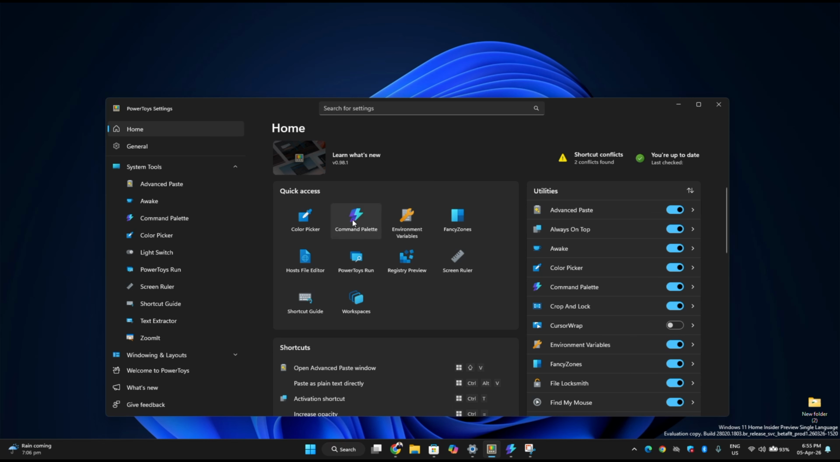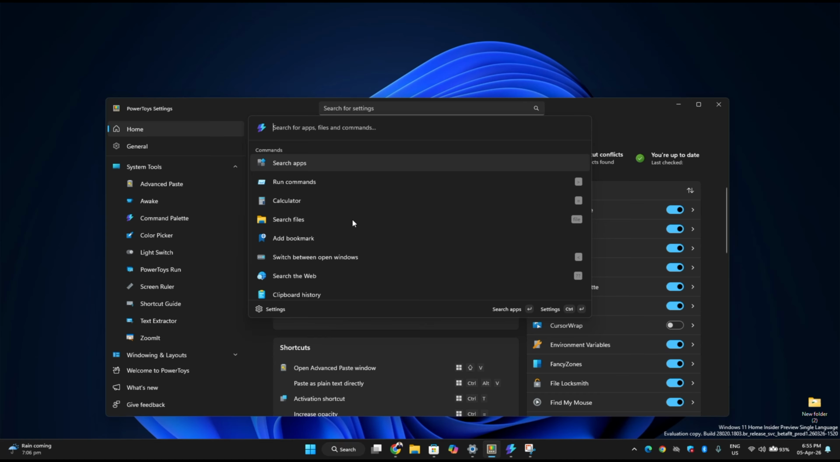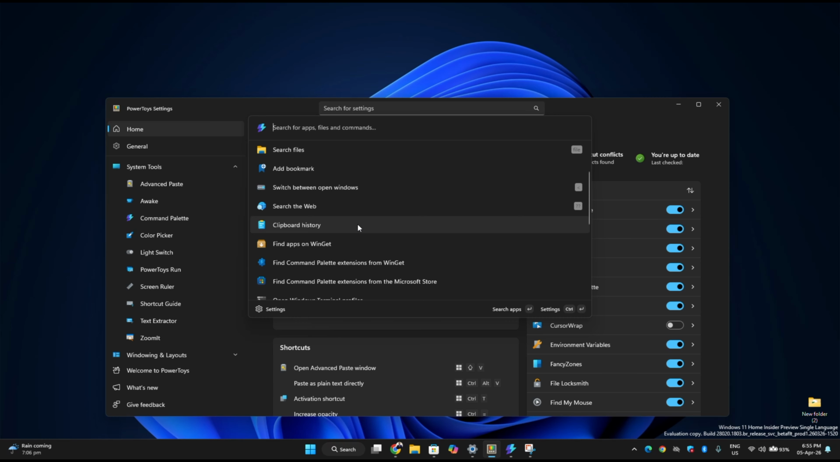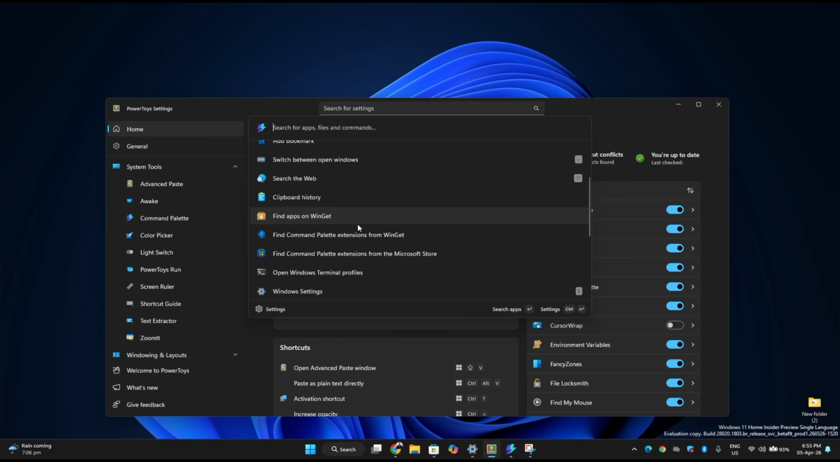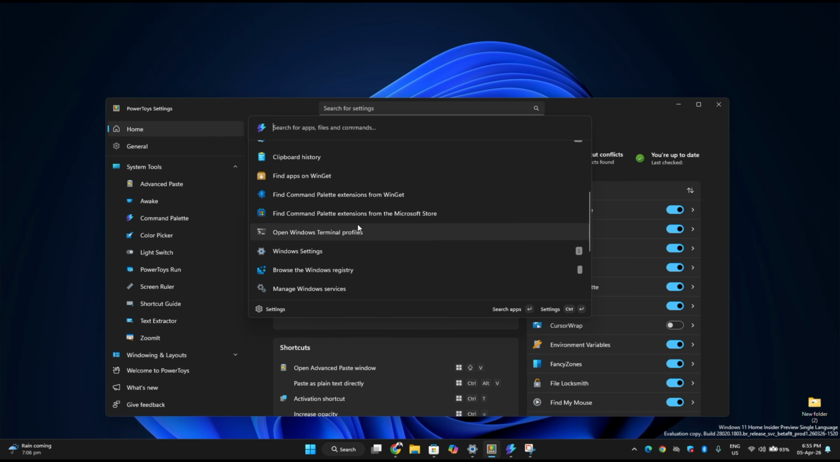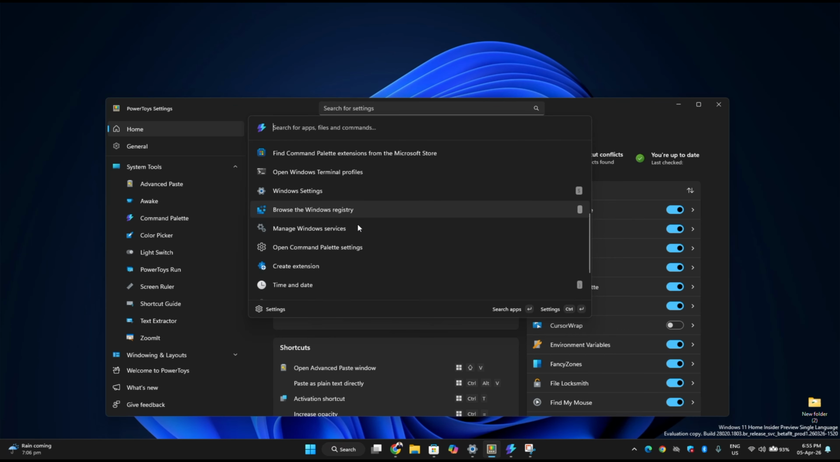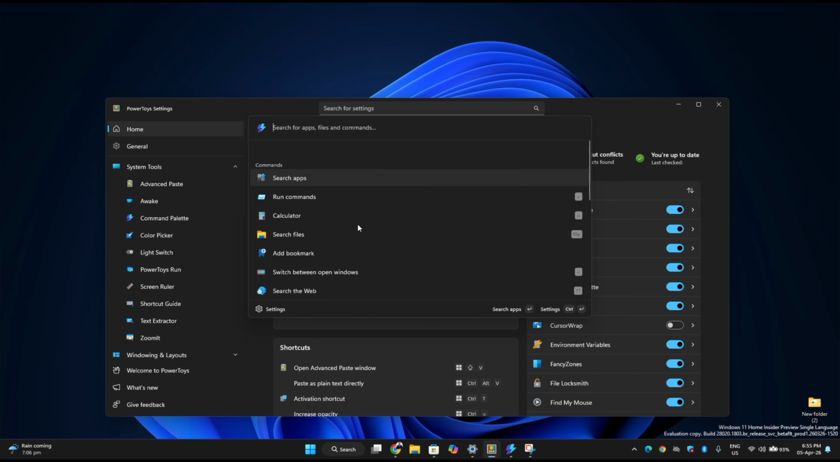You need to go to the Command Palette. Here you can see you can search apps, run commands, use the calculator, search files, add bookmarks, switch between open windows, search the web, view clipboard history, find apps or widgets. Find Command Palette extensions for widgets, open Windows Terminal. A lot of things you can do from here.